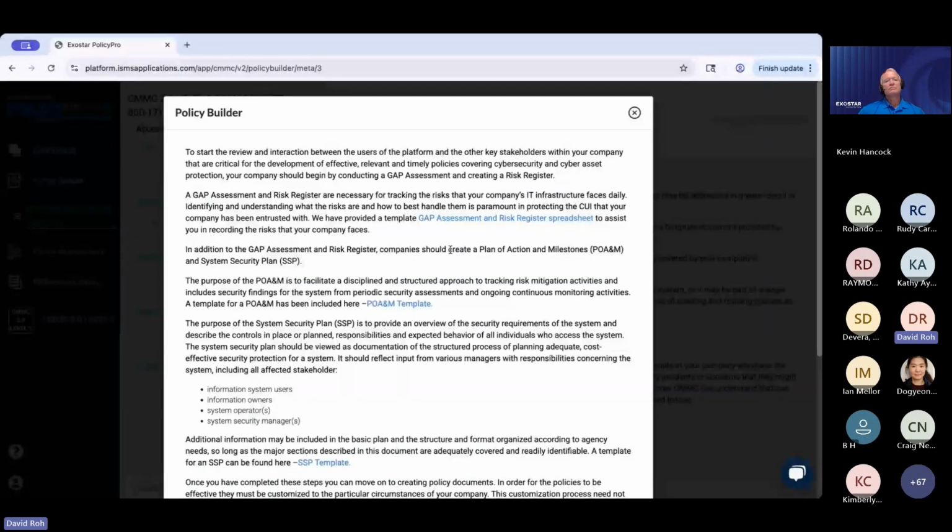The first time through on the platform, you'll receive this pop-up here, which briefly explains what policies are, as well as some of those other documents that Kevin mentioned. For example, the SSP, the System Security Plan, the POAMs, which is your Plan of Actions and Milestones, as well as your gap assessment and risk register.